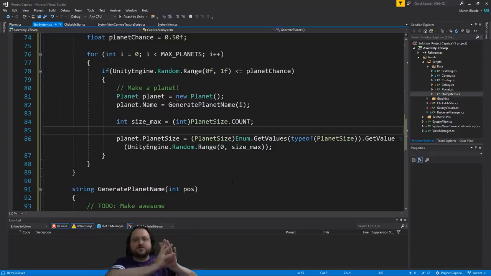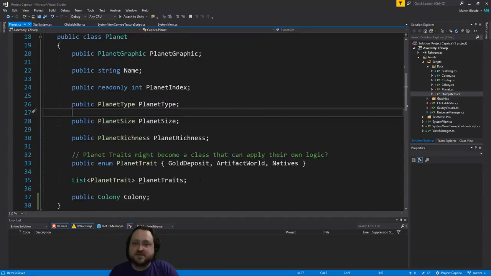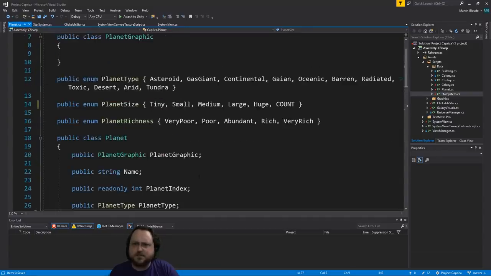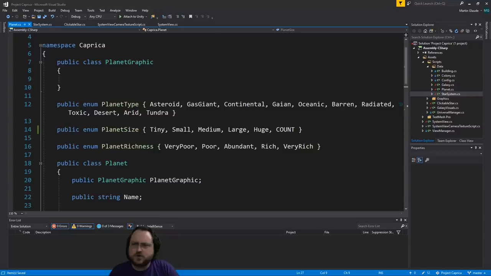So the further away you are from the sun, the larger the bodies might be, or maybe there's a sweet spot in the middle, and then also a weighted chance because the planets also have a base type, the planet type, right? There's two special types. Asteroid is a special type, gas giant is a special type, and then there's all the subtypes over here.